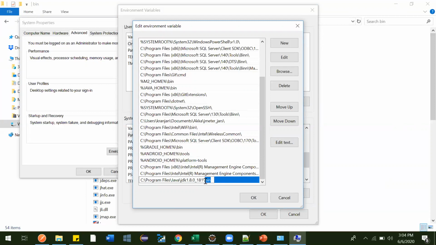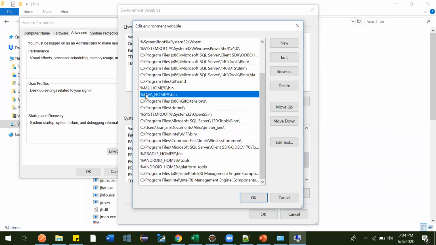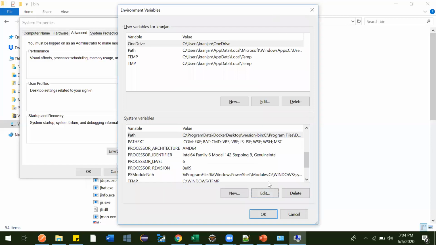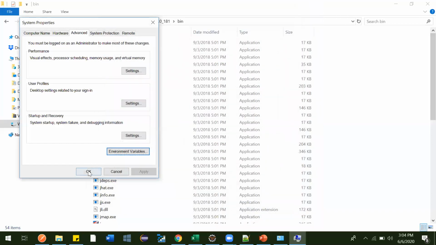But as we saw previously, we set Java home somewhere, right? So using that variable you can also do the setup like this. See here, Java home, this is what we created, Java underscore home. So you have to use the percentage sign and slash bin. Like this, this path will also get set in your environment variable. Now after this, just click on OK, OK, OK.